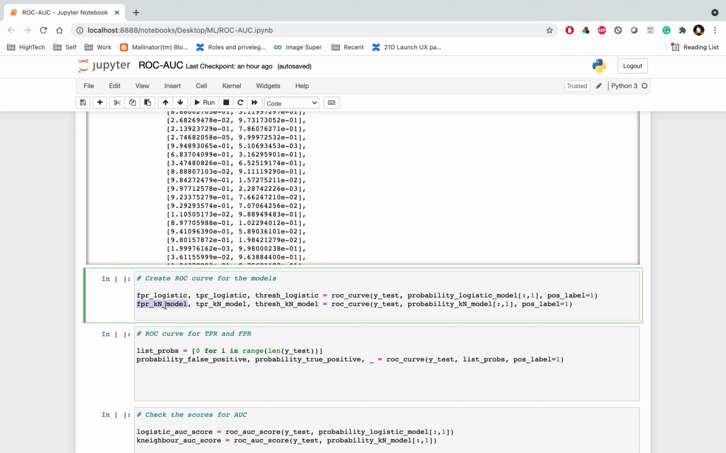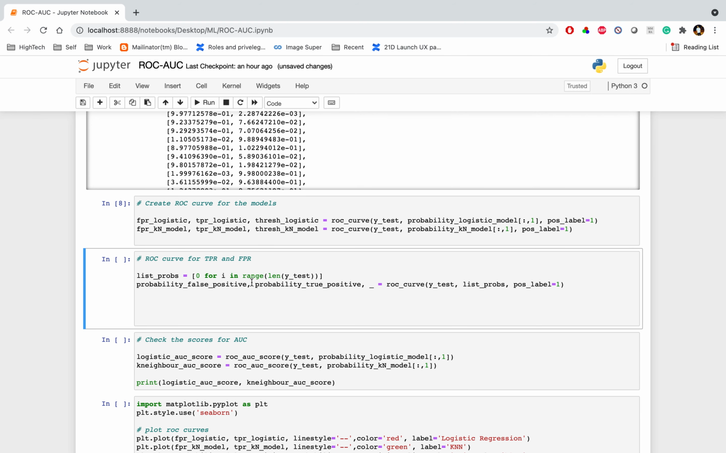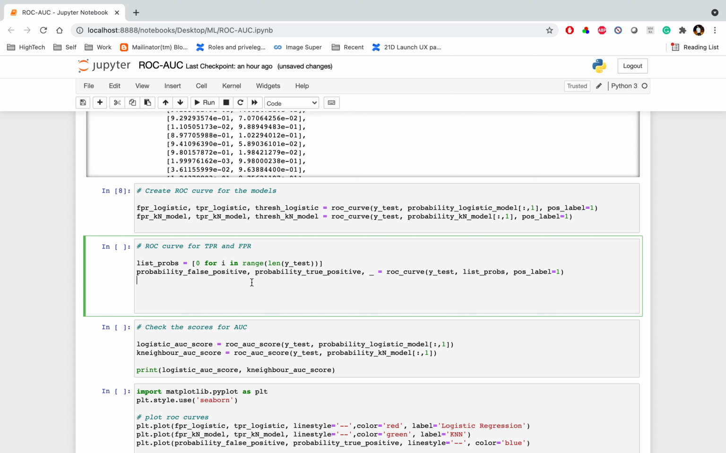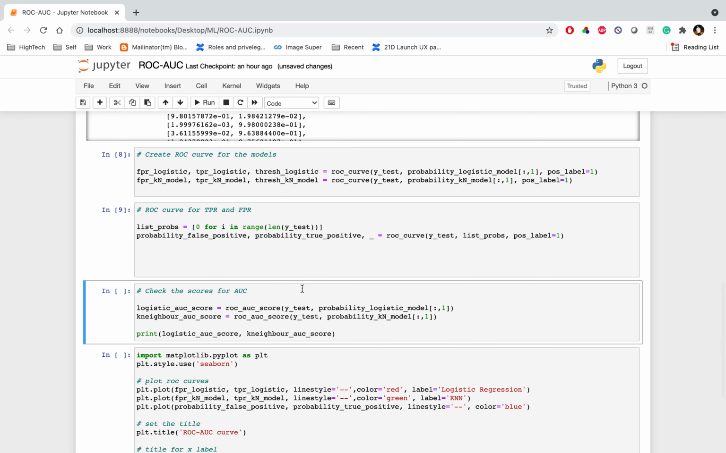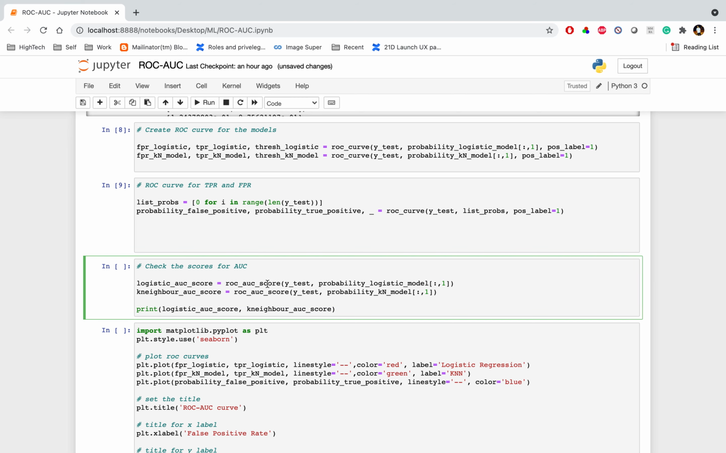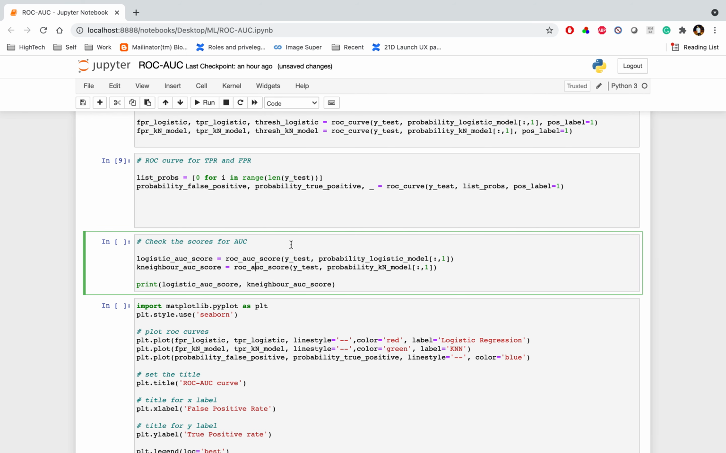Similar work I'm doing for the k nearest neighbor model, calculating the probability and giving it to the ROC curve, with all the required parameters, y_test and probability for the KNN model, similar to logistic regression. Now we need to have this ROC curve for TPR and FPR. So I'm taking the complete length of the testing data set, right? Now this is very important, check the score for AUC. Because I have already used logistic regression and k nearest neighbor, I need to check the score, which one is performing well.